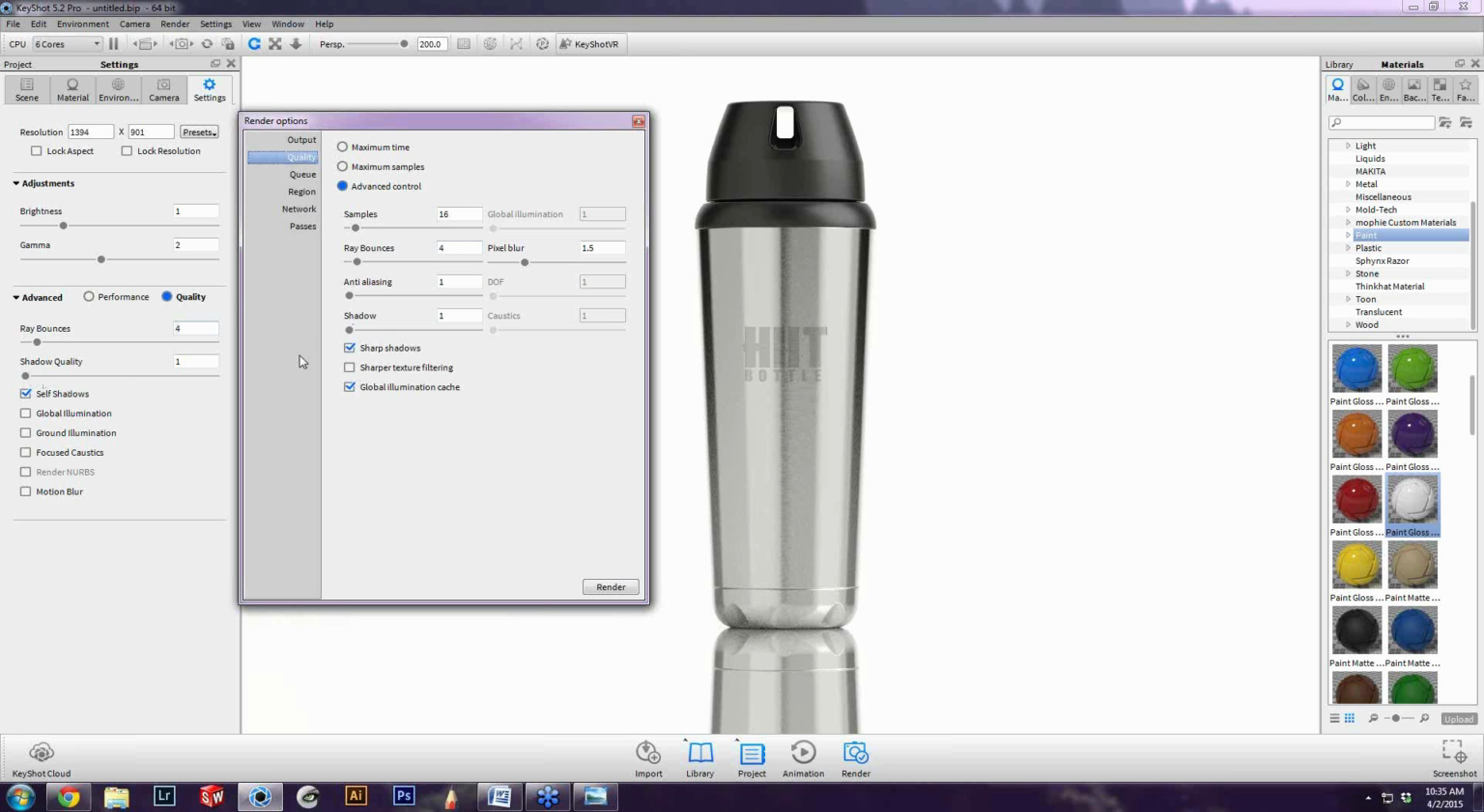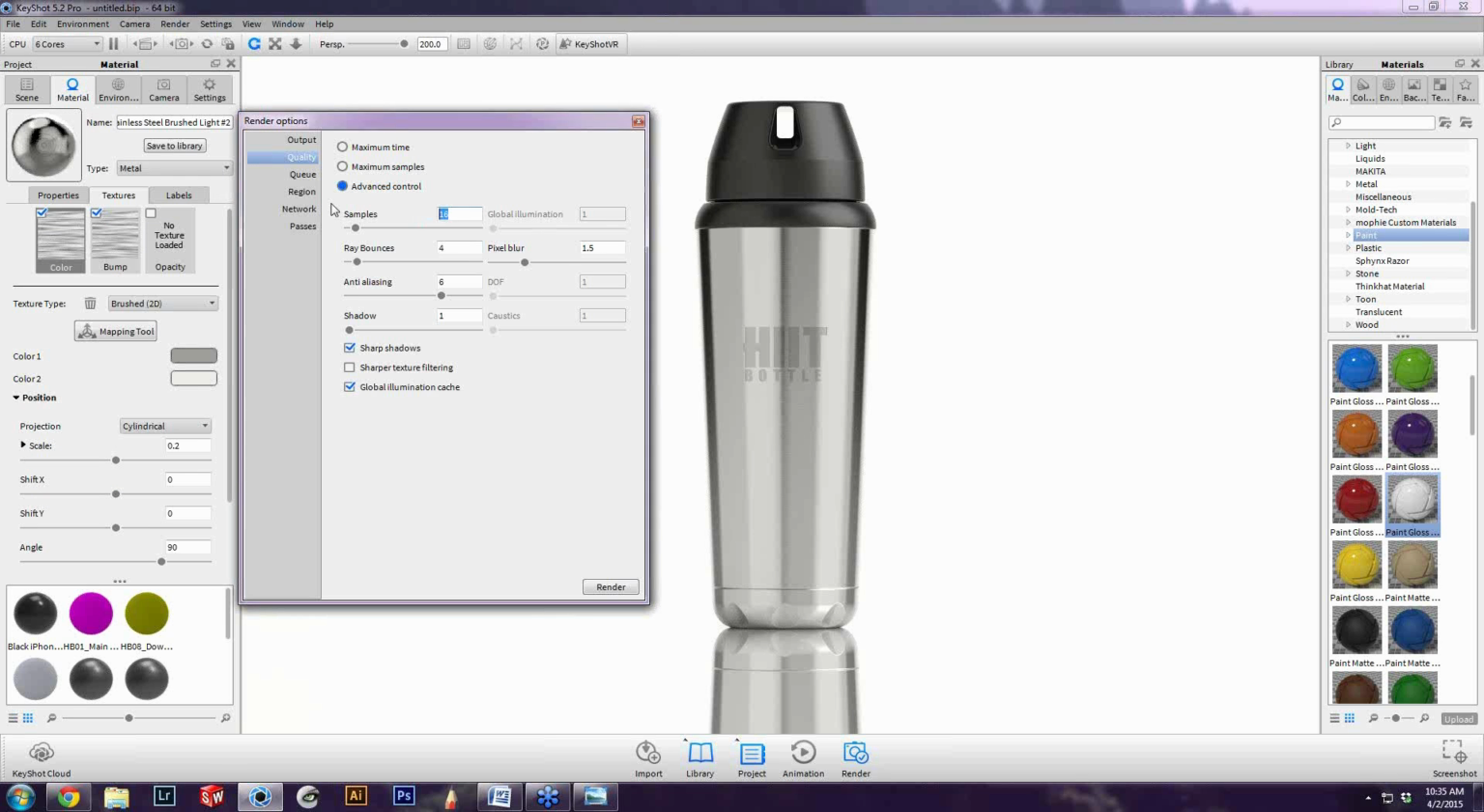The same works for shadow quality, but since we don't really have any shadows right here, I'm just going to set it to 1. And anti-aliasing is basically a method for smoothing out any jagged edges created by pixels. For this specific material, I'm going to increase this to maybe 5 or 6. For samples, I believe I can set this to 10, or actually 32. I'm going to play it safe here and increase it a little bit higher. And this rendering should go really quick.